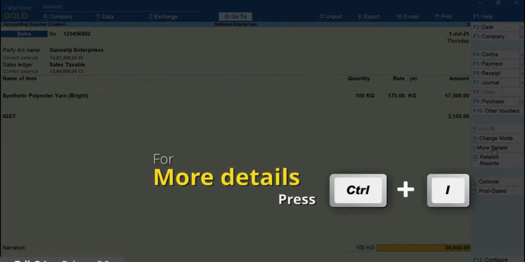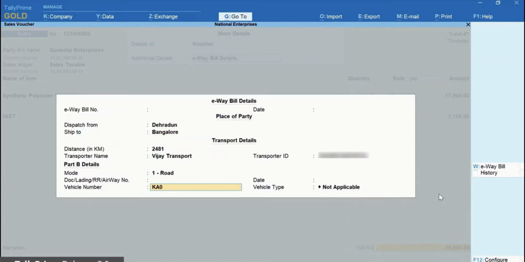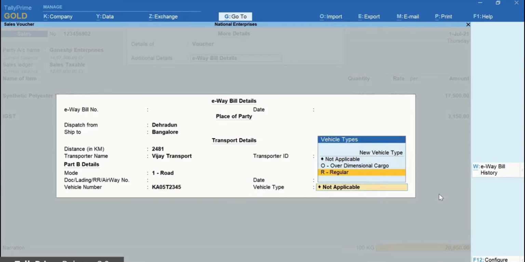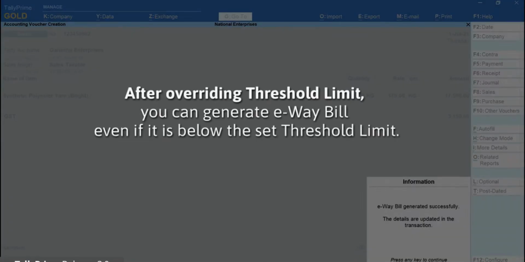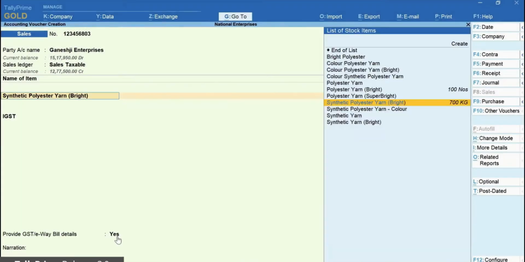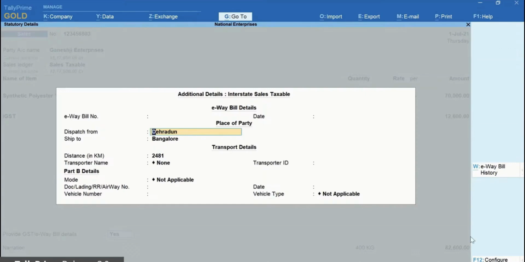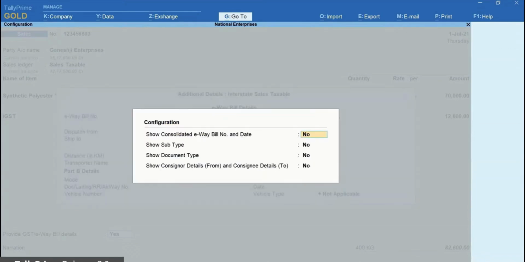Press Ctrl I again. Go to e-way bill details and press Enter. Thereafter, you can enter the details and generate the e-way bill for the transaction. You can generate an e-way bill even if it is below the threshold limit of Rs 50,000. You can also configure the e-way bill based on the information you want. Press F12 and the configuration screen will appear.